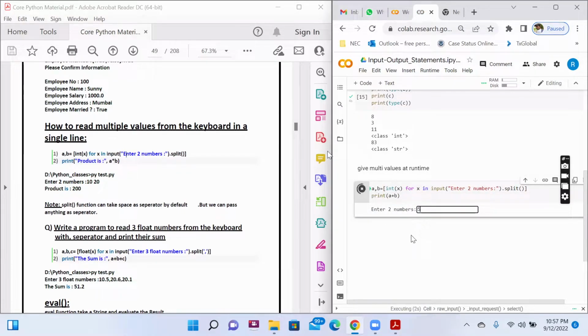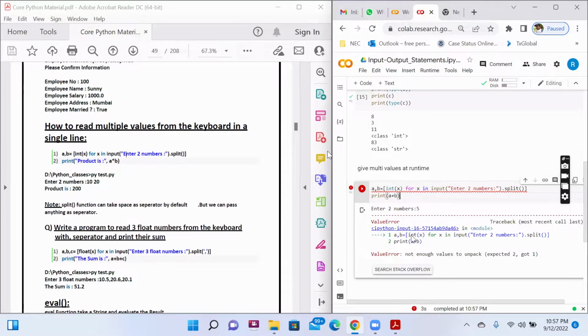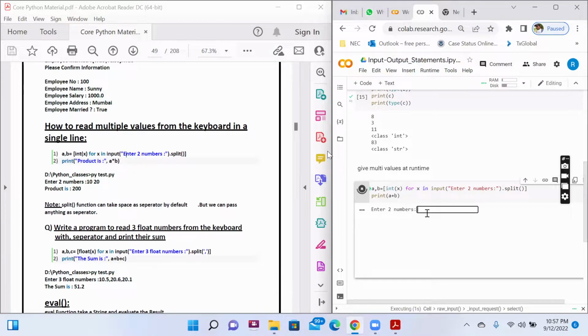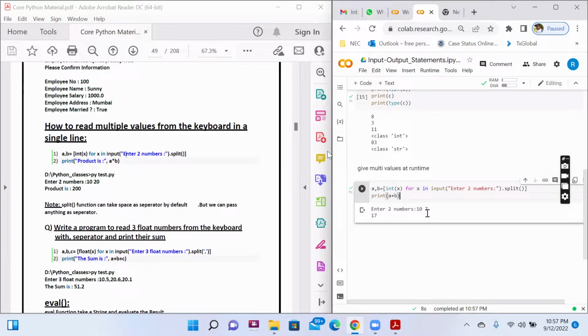This is the way you will get numbers. You have to give two numbers here. Do I need a space? Just a space, that's it. 10, 20 or whatever. Now enter. You got it, right? Because it is converting to an integer and adding it, so 10 plus 10. That's what it is.